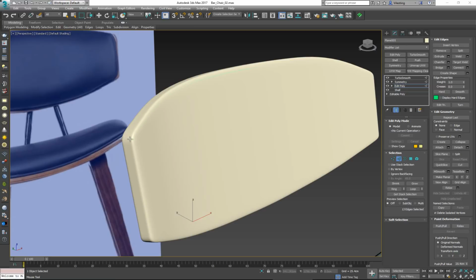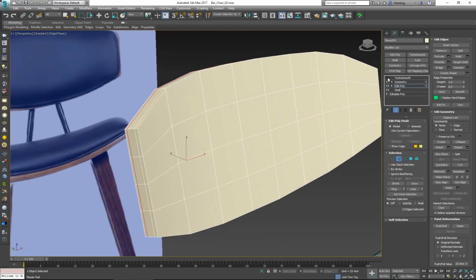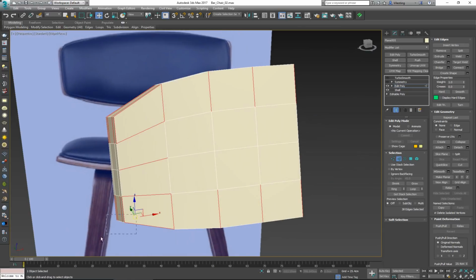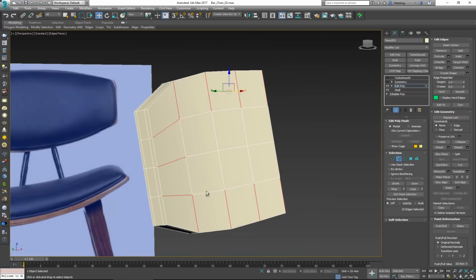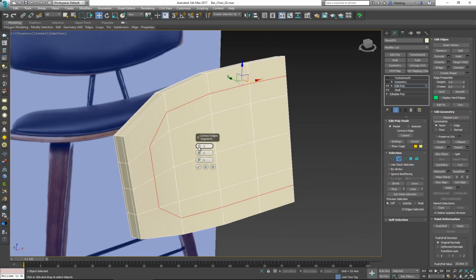So if I want to get around that issue, I'm going to Control Z back. And in the Edit Poly, what I'm going to do is select this edge here, and this edge, and this edge, like so. All right, deselect these guys. So now with all of these selected, what I can do here is add in a connect, like so.